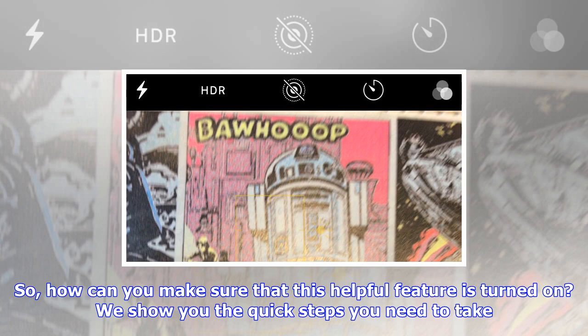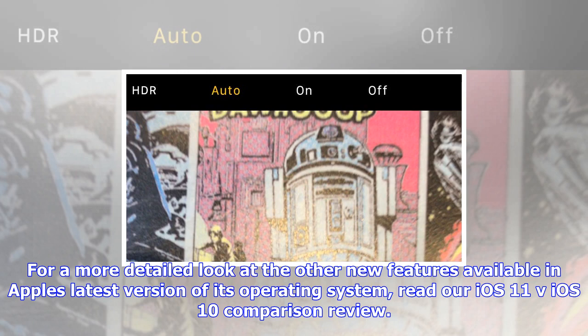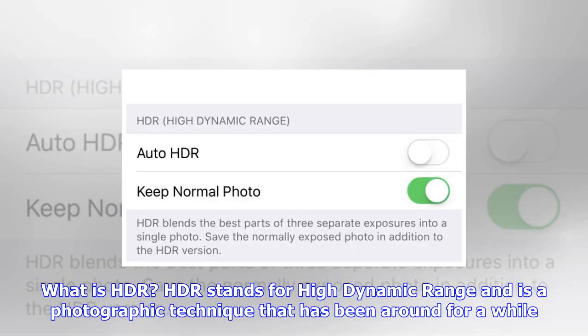What is HDR? HDR stands for High Dynamic Range and is a photographic technique that has been around for a while. The idea is the camera takes multiple shots of the same thing, but at different exposure rates. This creates brighter and darker variants, which are then digitally combined to make an image that, on the whole, is often richer and more balanced in terms of light and contrast.